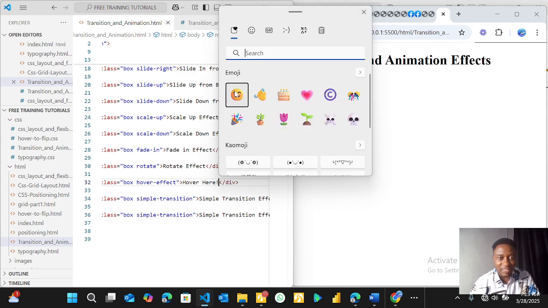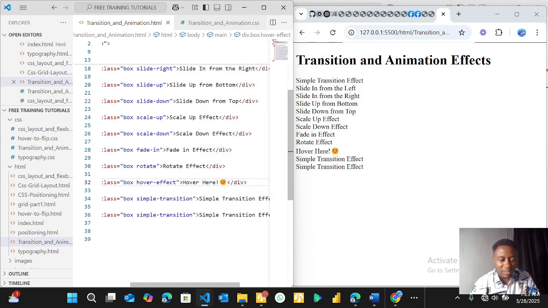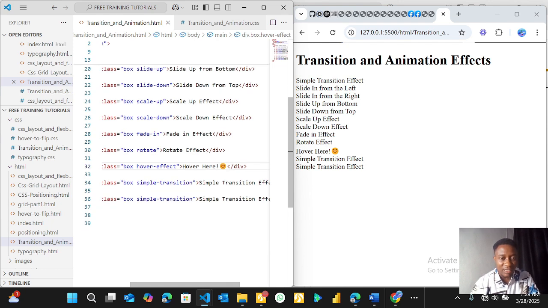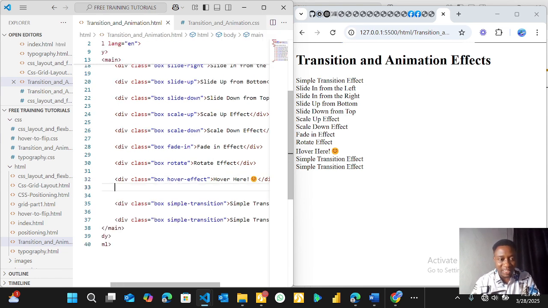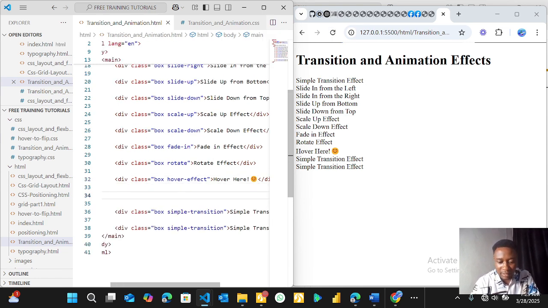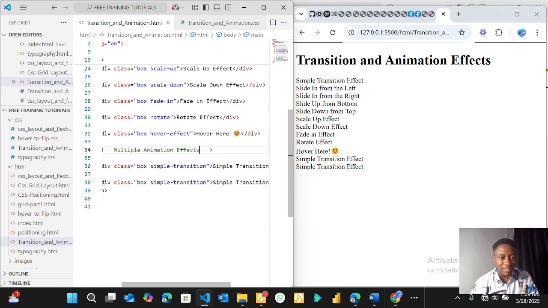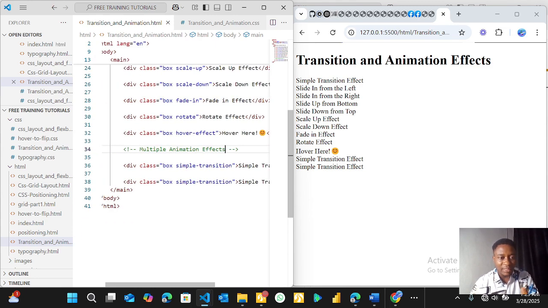In case you don't know how to insert this, on your Windows, hold the start button and press dot. You should be able to see some of these emojis. I want to comment this part because the next is gonna be more of multiple animation effects. So this last two, I'm reserving it to show you how you can add multiple animation effects. So stay tuned.